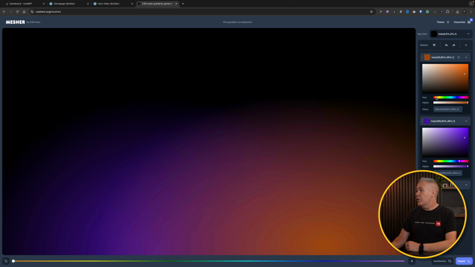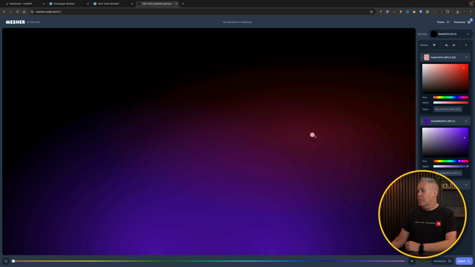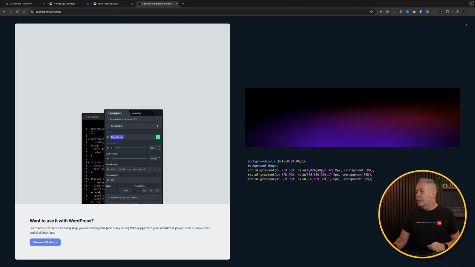So again, let's just choose our colors from here. Grab a color I think works well. We're going to drop the opacity right down on this. And we're going to position this sort of off to the side a little bit like that. There we go. Now this is my preference, so don't worry too much about this. You can get creative. Let's hit export. There's our CSS code. So what we need to do is copy that to our clipboard.